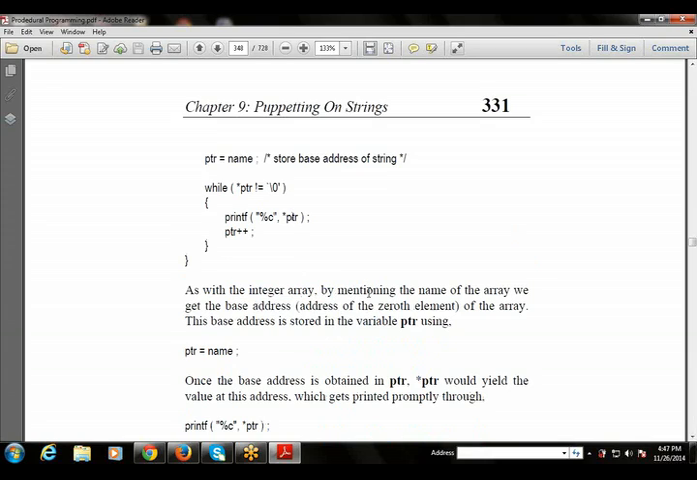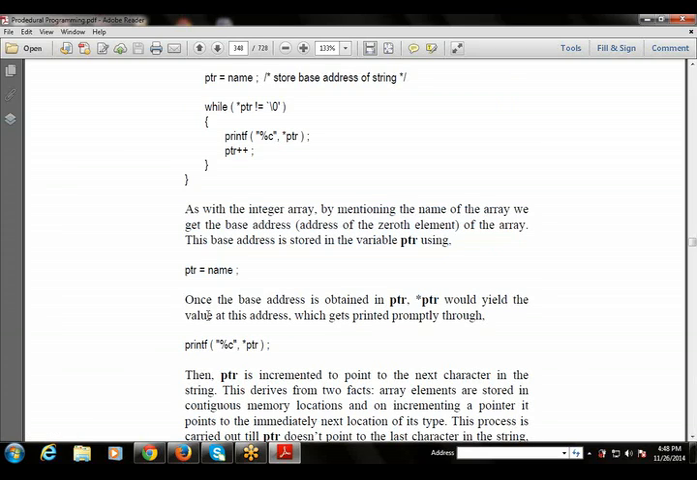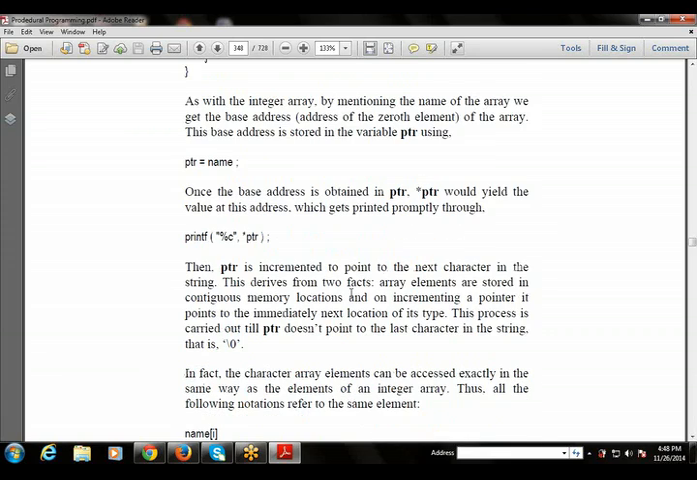As with integers, by mentioning the name of the array we get the base address of the 0 location of the array. This base address is stored in ptr using ptr equals name. Once the base address is obtained in ptr, then *ptr will give the value at this address, because ptr contains the address. So whenever we use *ptr, that will show only the value that is at this address. So this is the line that gives the value.